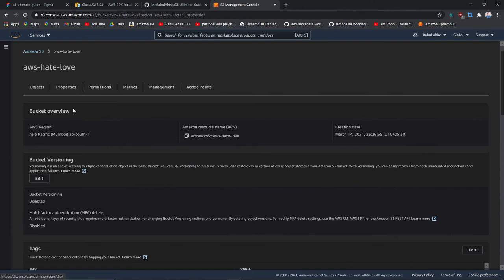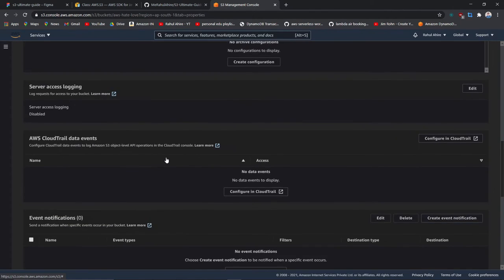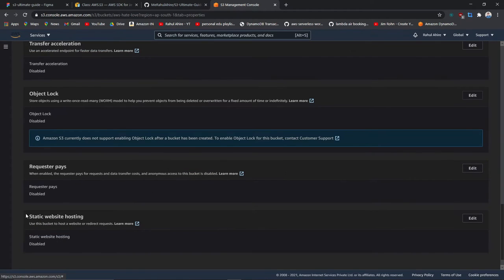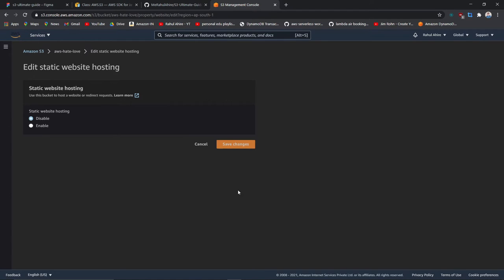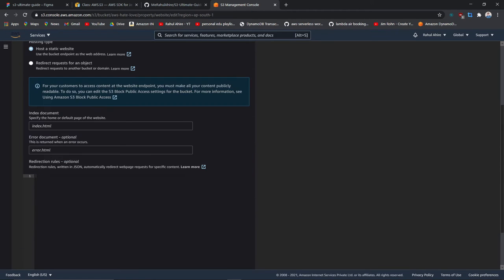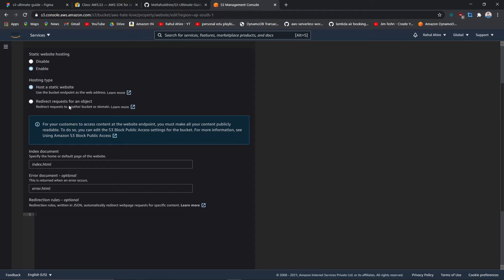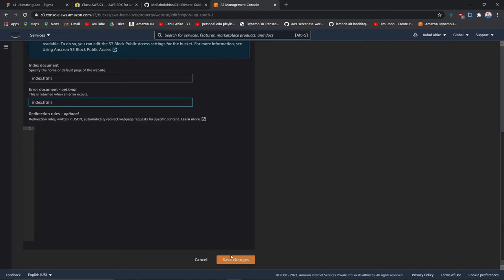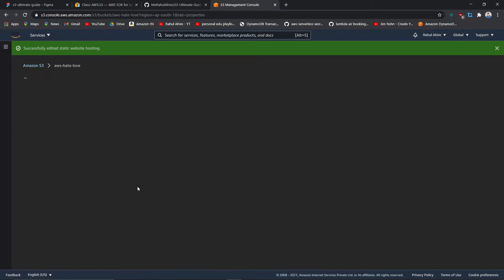Let's turn to the properties. As you can see, if you come down over here, static website hosting is disabled. So what we need to do is enable this, use this bucket to host a static website. We'll set the index document as index.html, copy this, same over here, and save changes.